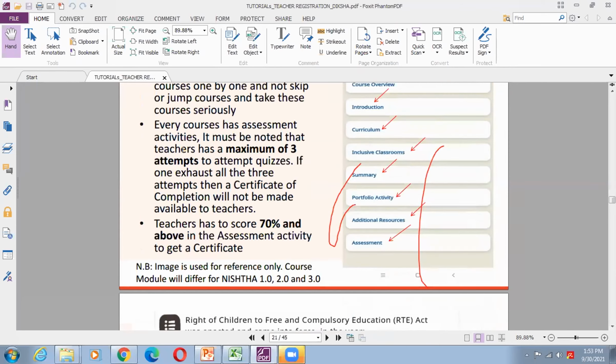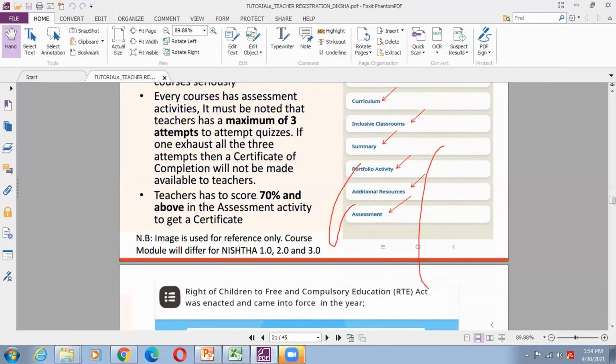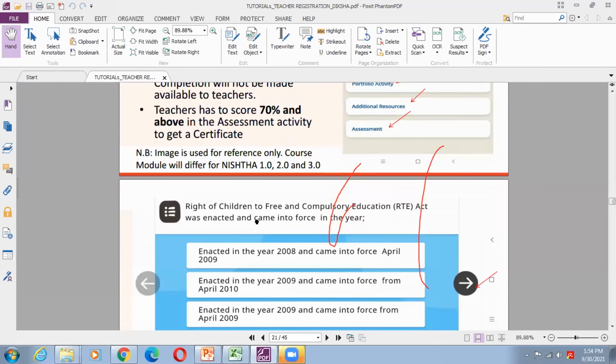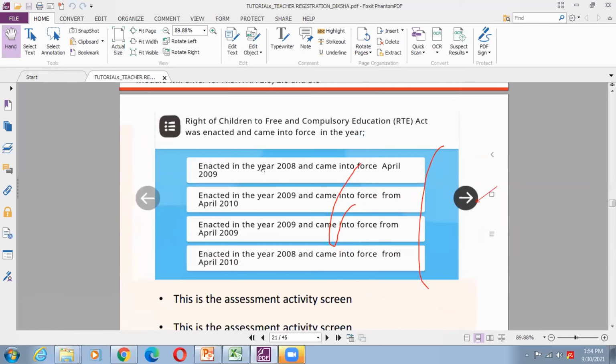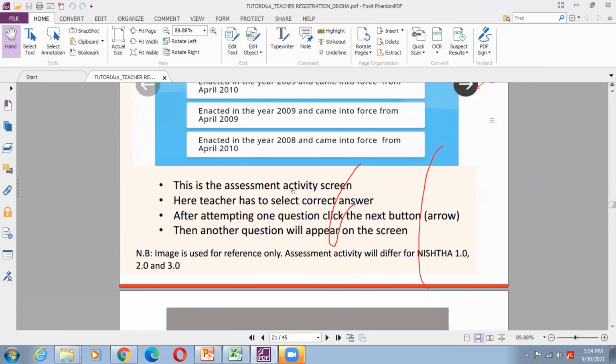It must be noted that teachers have a maximum of 3 attempts to attempt quizzes. If one exhausts all the 3 attempts, then a certificate of completion will not be made available to teachers. Teachers have to score 70% and above in the assessment activity to get a certificate. So this is an example of the assessment. This is the assessment activity screen.